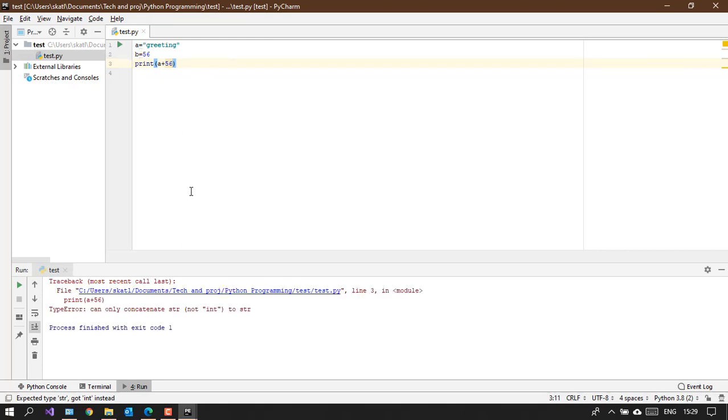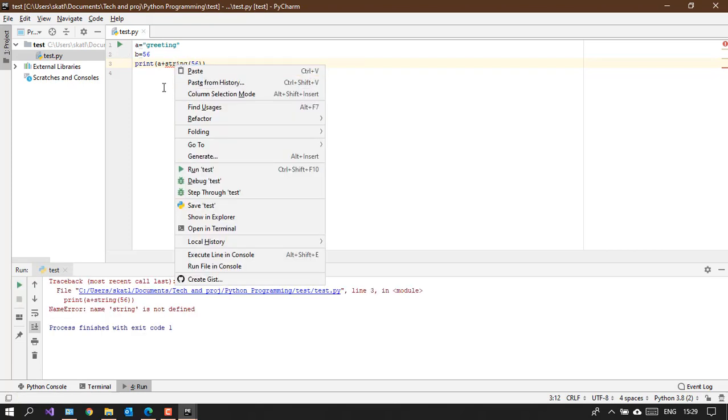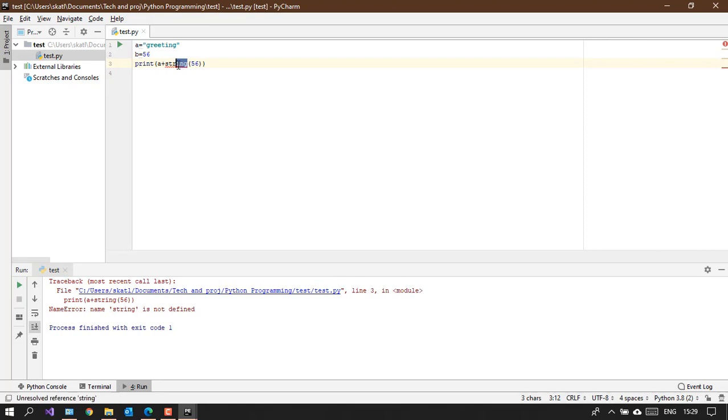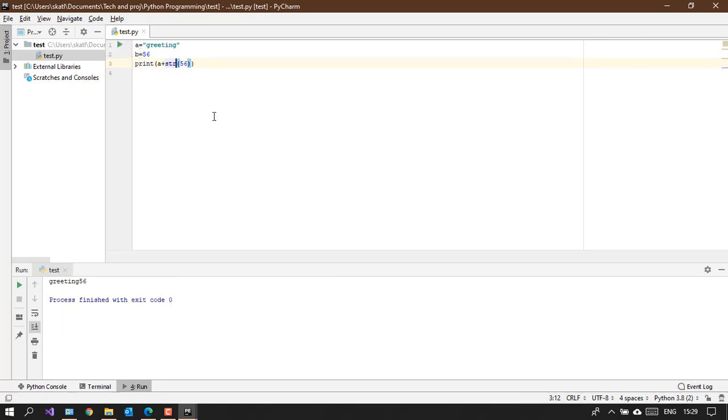Oh boy, that was not correct. So you're supposed to go there and cast this to a string. And the way to do that is to actually use the function str. So go there and print str, not string, like that. And then from there it should show greeting 56.